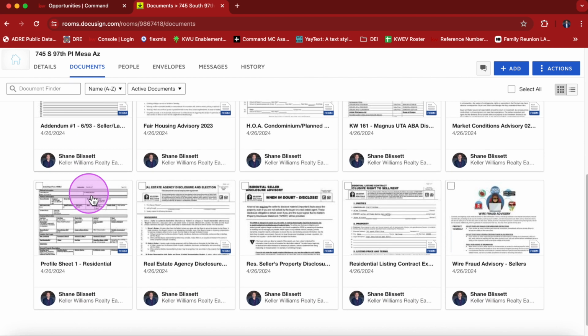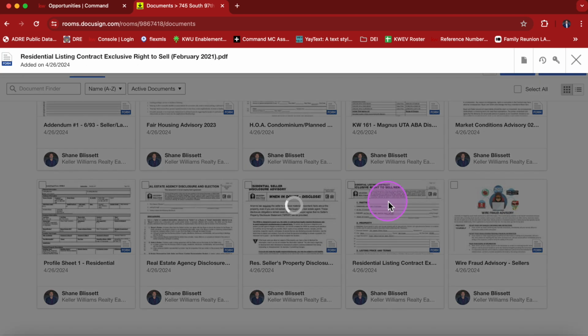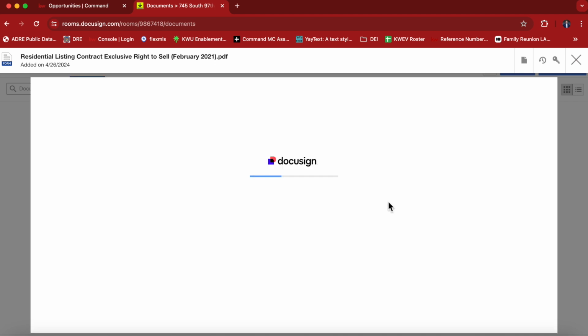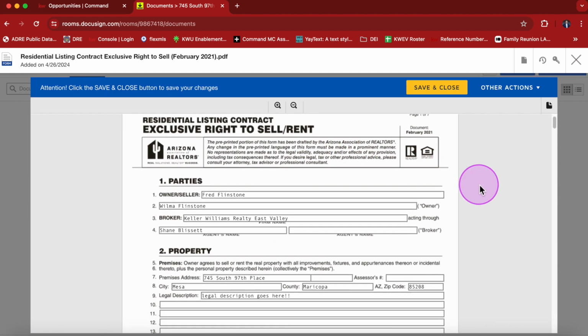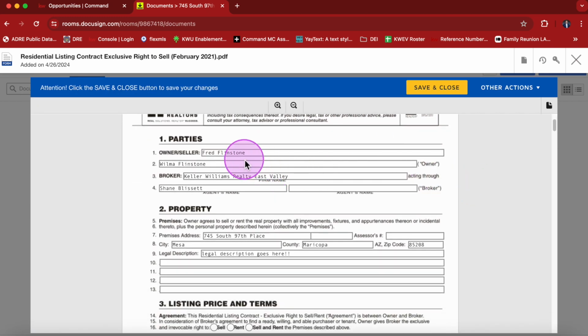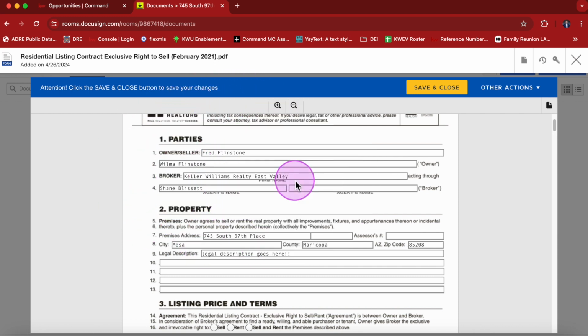All right, so let's start with something simple. And let's go into the residential listing contract. I'm going to click on this and open it up. Wait for it to load. Come on, DocuSign. There we go. All right. Wow, look at that. Right off the bat, we can see there's a whole bunch of stuff that's already pre-filled for us.